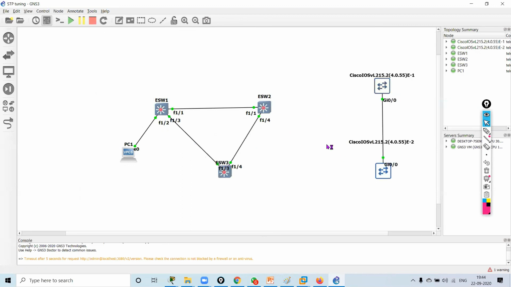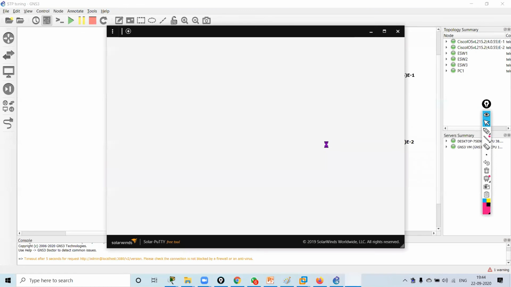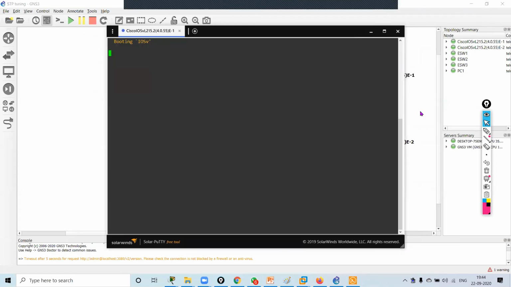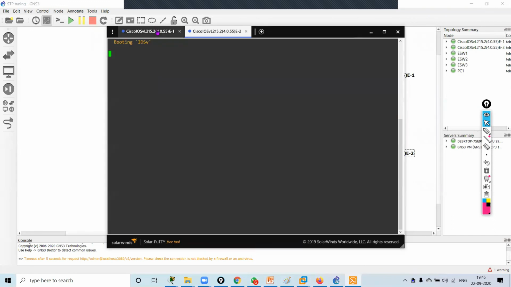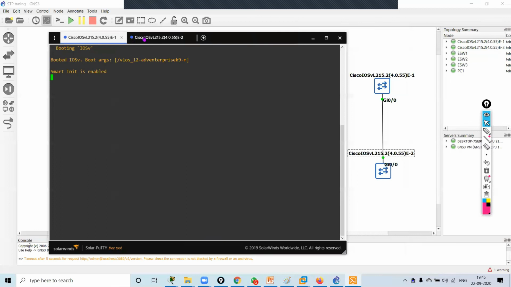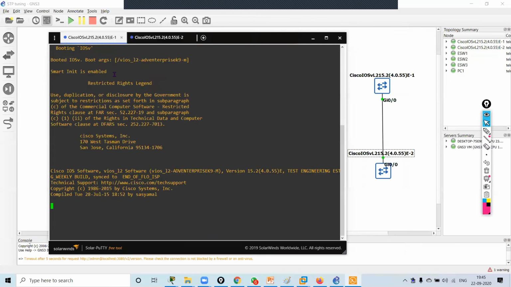These are virtual images which will take some time to boot up. Take some 5 minutes or something to come up.